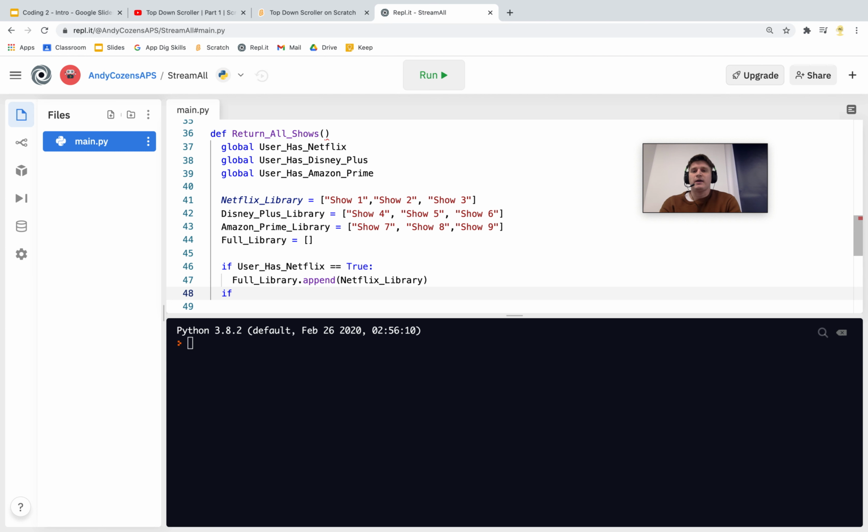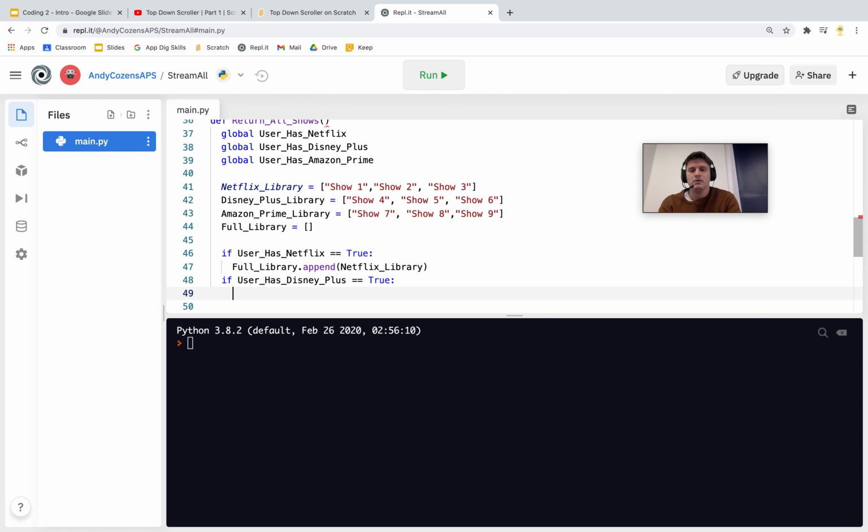We're now going to check if user has the other streaming services. So if user has Disney Plus, or if user has Disney Plus equals true, remember use the capital T and then a colon, hit enter, and I want to add to my full library list. I'm going to type full library dot append, and then within the brackets I'm going to take the list name.